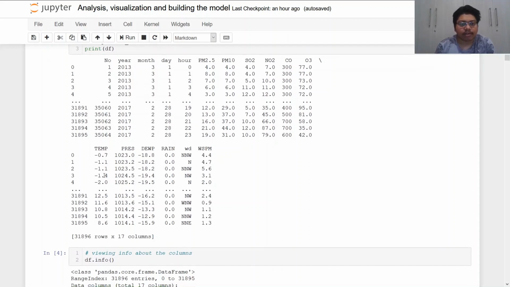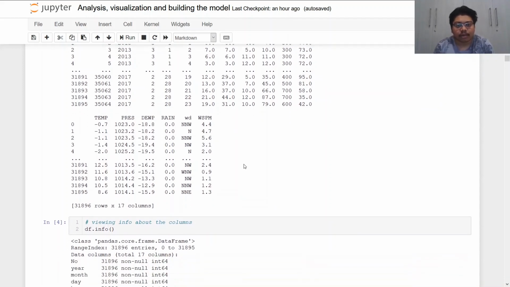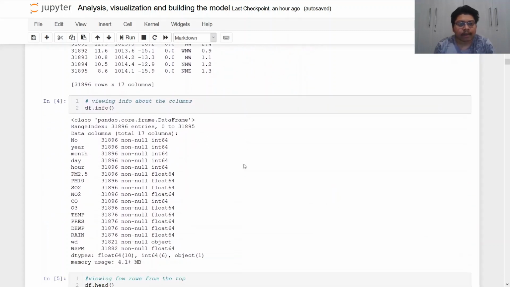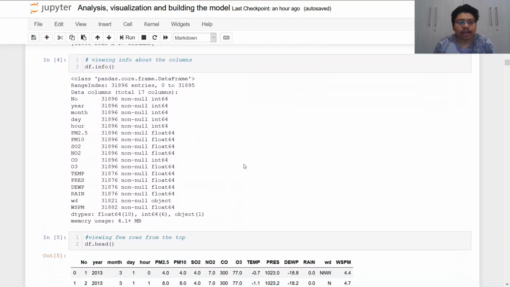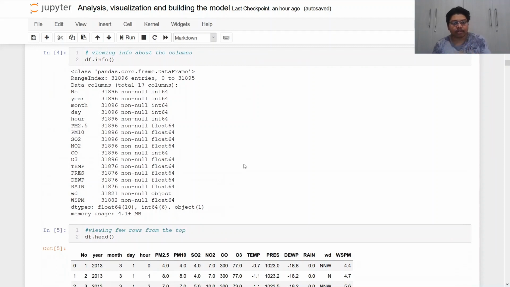Also, we have other features like temperature, pressure, dew point, rain, and wind direction. These are the features which are not very important, actually not at all important. So we'll be dropping all these columns later. And using the info method on the data frame, it gives you some neat little information about all the columns.